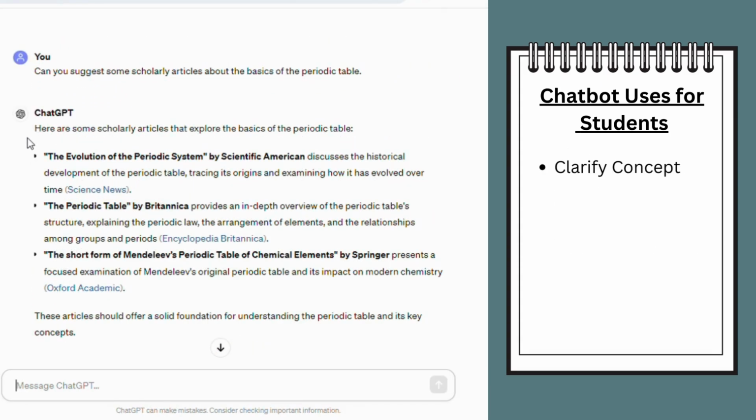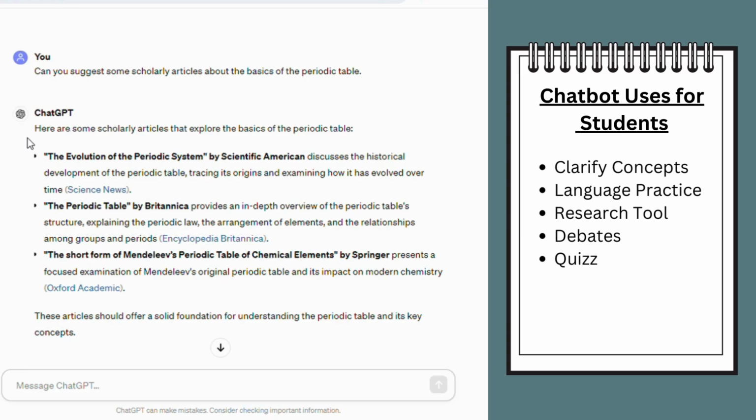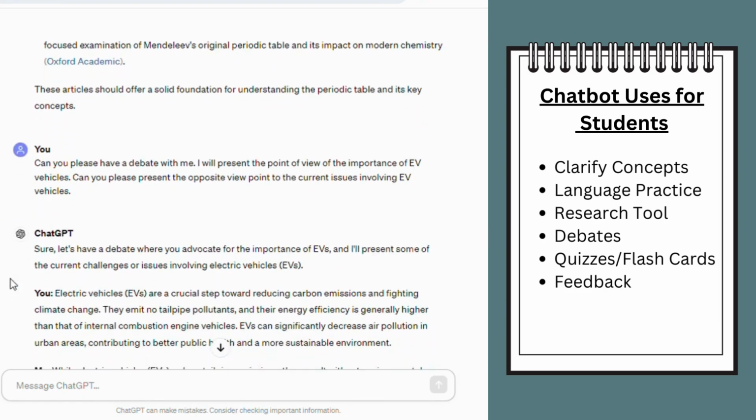Another great tool that you can use is simply using it as a research tool. You can use a prompt such as, "Can you suggest some scholarly articles about the basics of the periodic table?" It will give you the names of the articles, and it will even hyperlink to some of the examples that it comes up with. Really quick and easy.